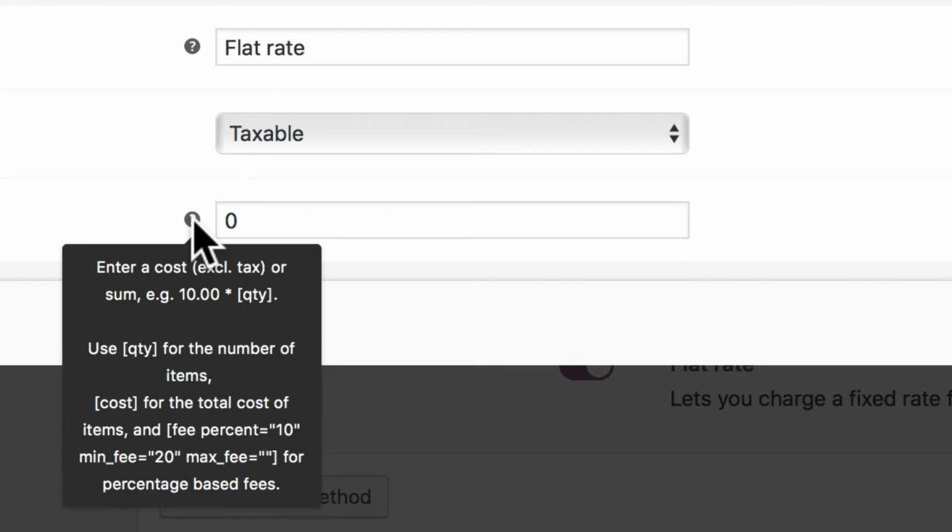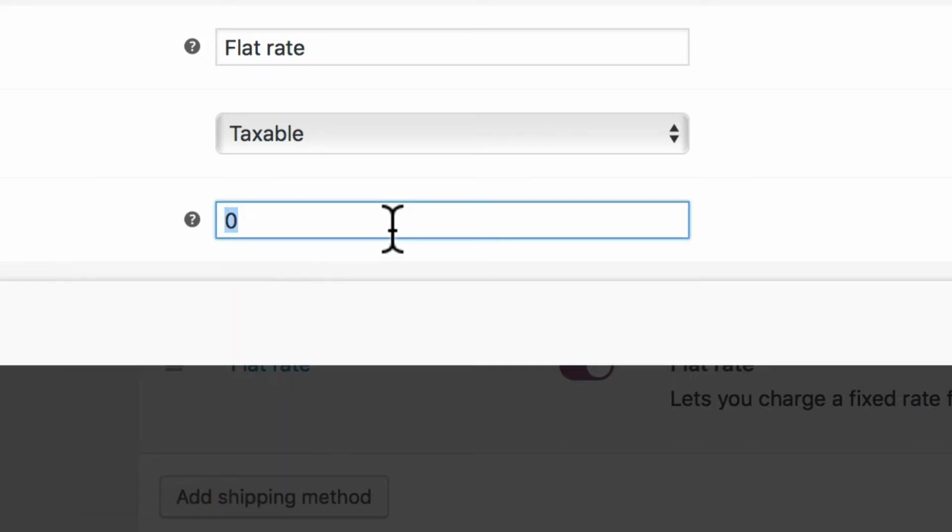So you can take $10 times the quantity, that's a square bracket QTY, or you can even make it more complex. For instance, at the bottom here, cost for the total cost of items, and fee, minimum fee equals 20, max fee for percentage-based fees. It looks something like this.